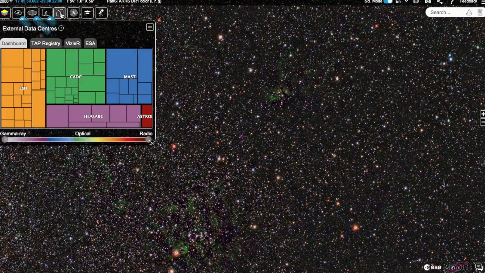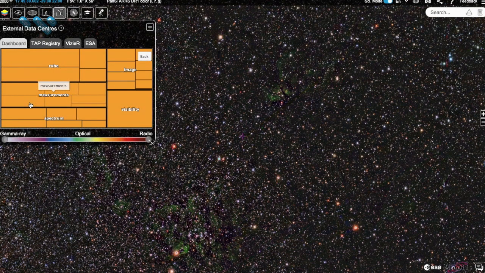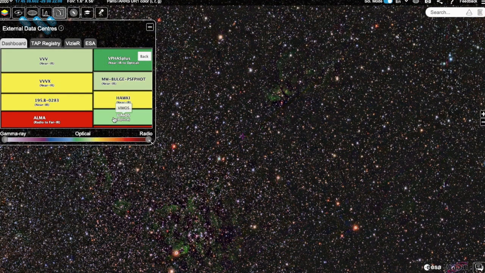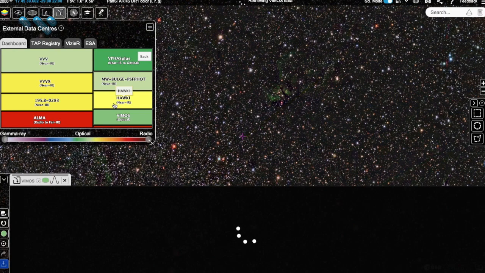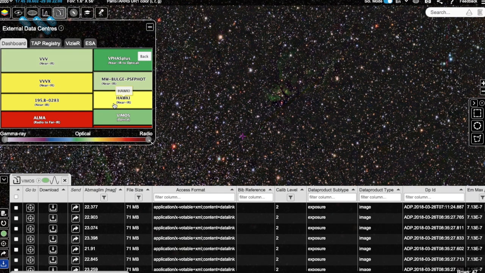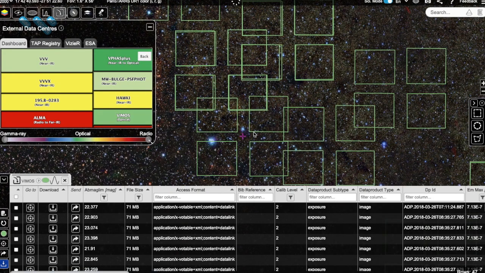So let's open this. And it looks very much like what we had before. We have now added all these tabs. So you have the dashboard and you see the tree map, same functionality as before. You can go into a data centre, so let's go into ESO, and you can load up the footprints on the sky, the metadata in the data panel, and here we have the footprints and so on.